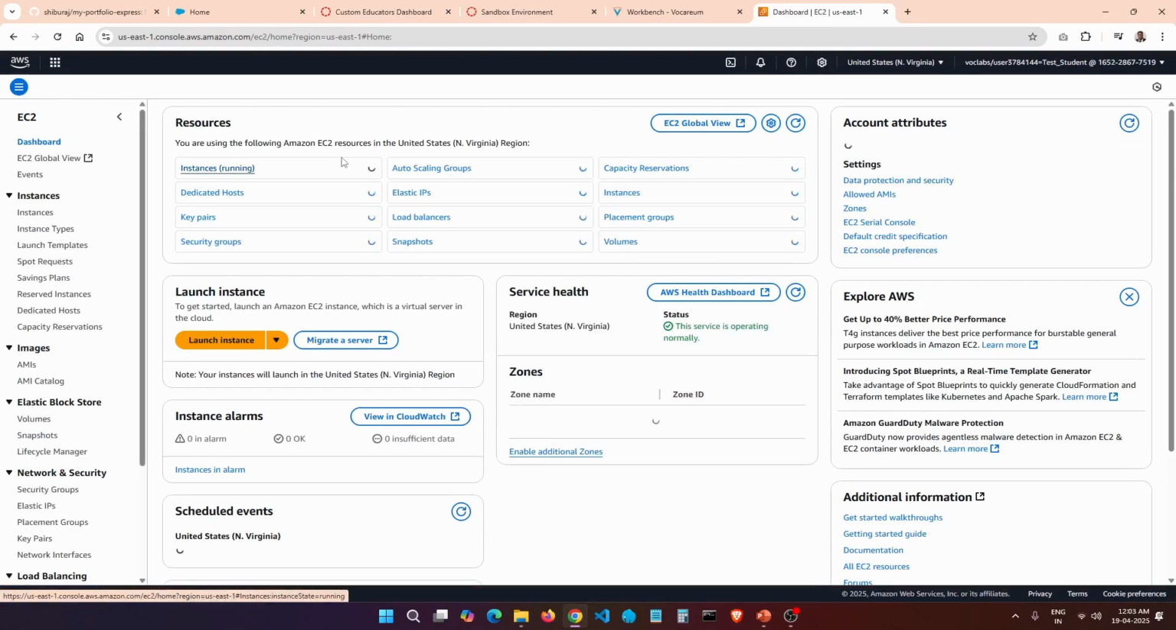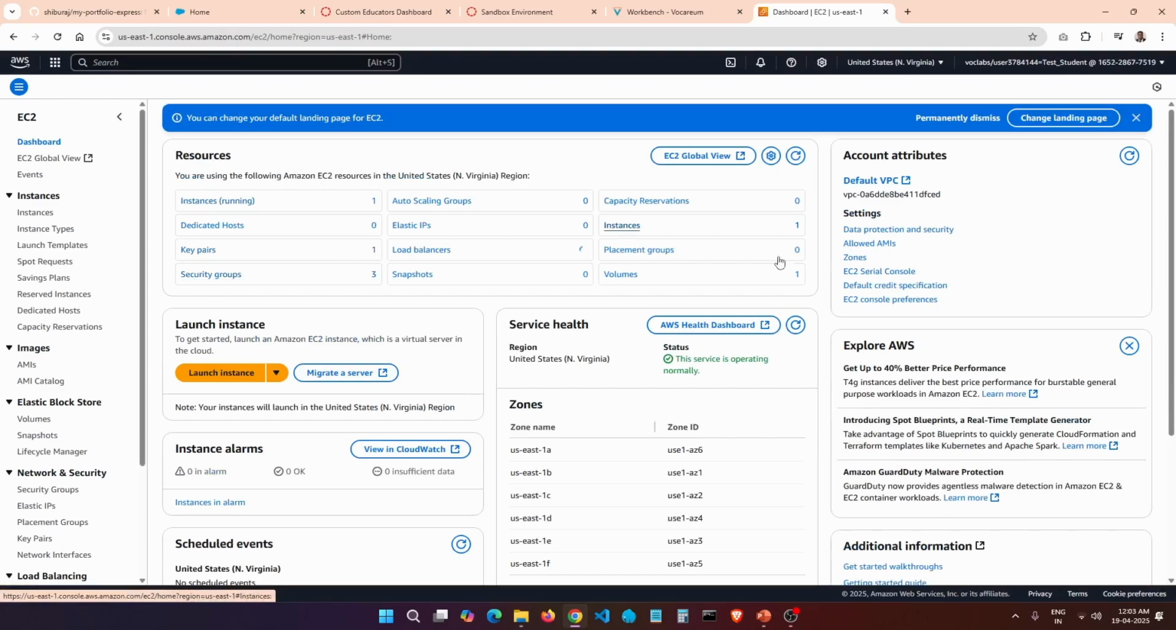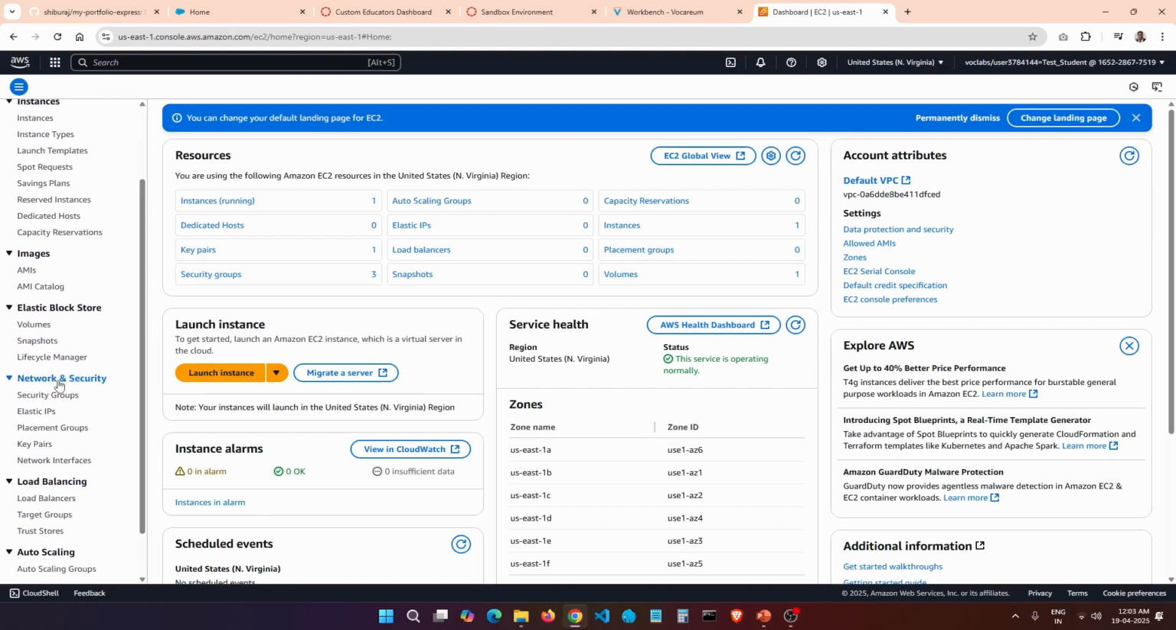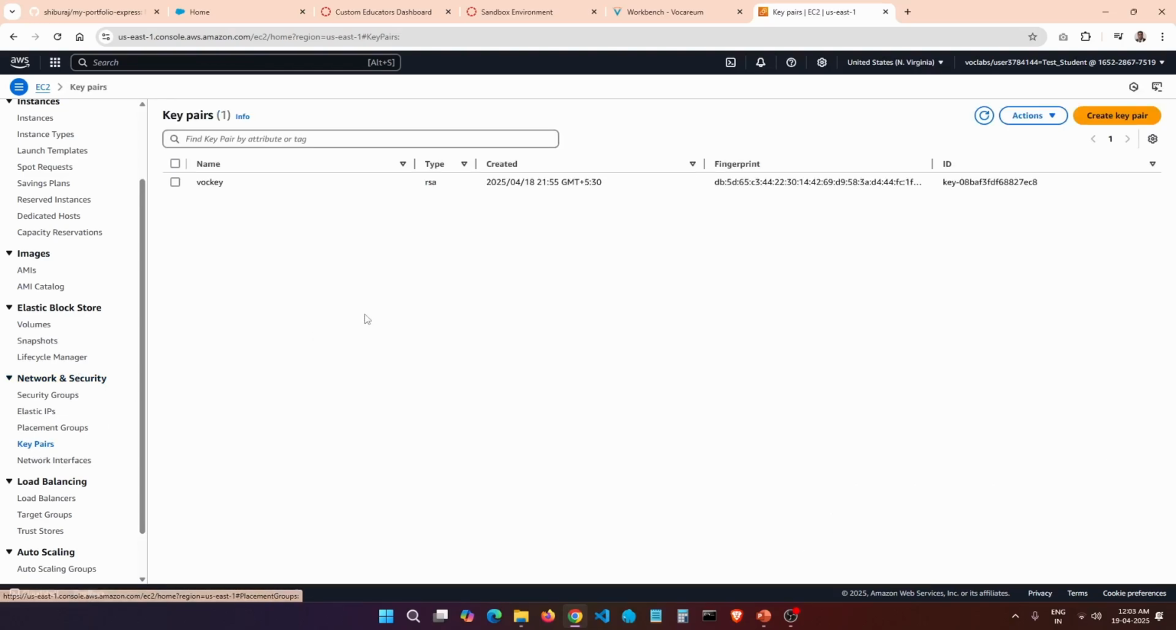This is how the EC2 dashboard looks. Obviously, if you want to directly launch an instance, you can click on the launch instance button and go ahead. But before launching an instance, I would like to do a few things. First and foremost, I will go to network and security, go to key pairs, and create a new key pair for my instance.